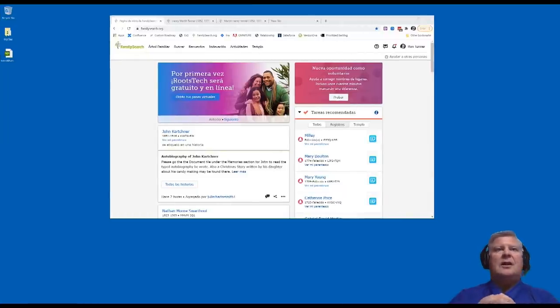So here I started FamilySearch.org, but I had set my browser to Spanish, and so the default language for all of the areas, the menus and others, are Spanish. Now, if the language that you have set for your browser, remember, is not in the set we support, then it will default to English.